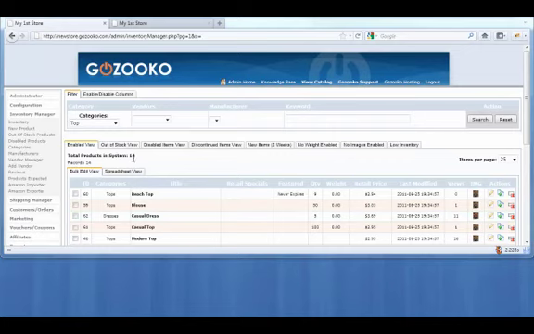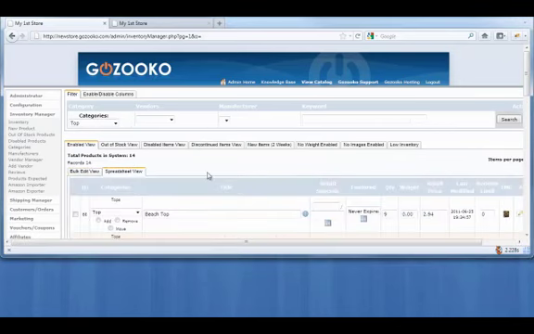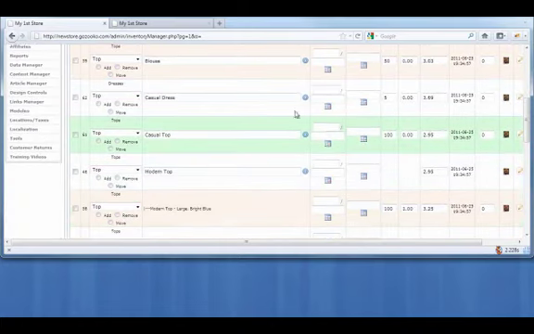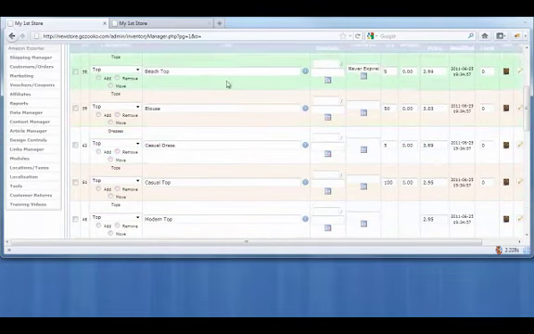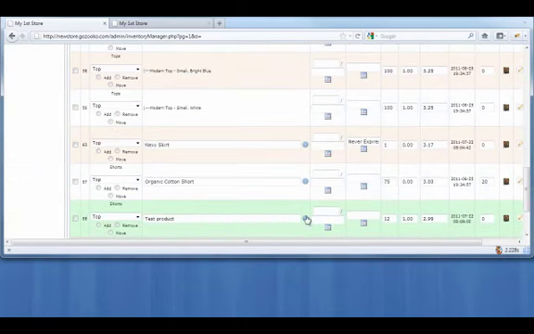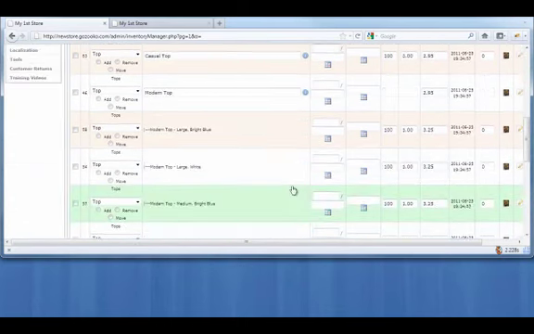Now in each tab there are two sub-tabs. There's the bulk edit view and the spreadsheet view. If you go to the spreadsheet view, it allows you to make changes to all the items in this view in one shot. So you can go down and change the prices for each individual item. Once you're done, go ahead and scroll to the bottom, click apply.